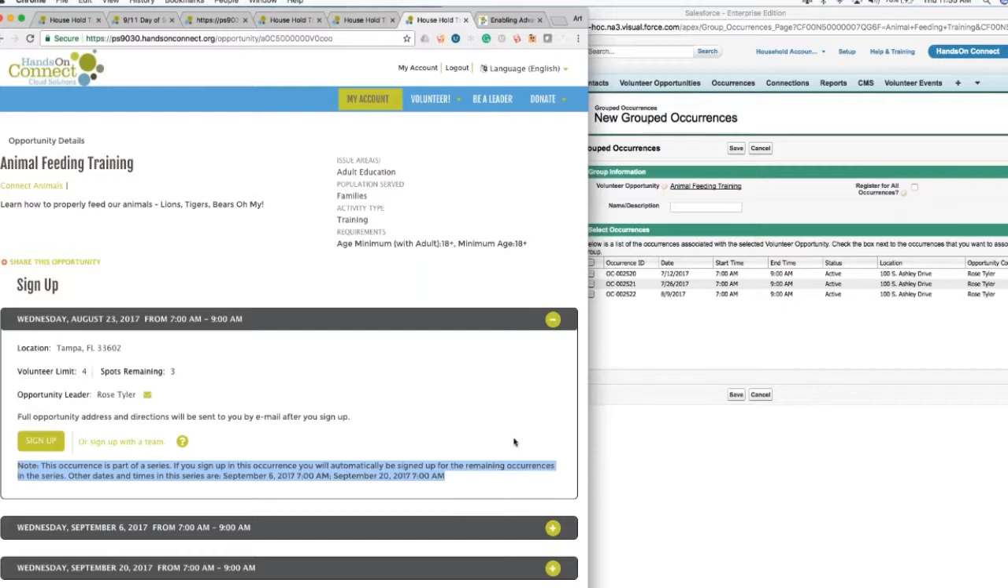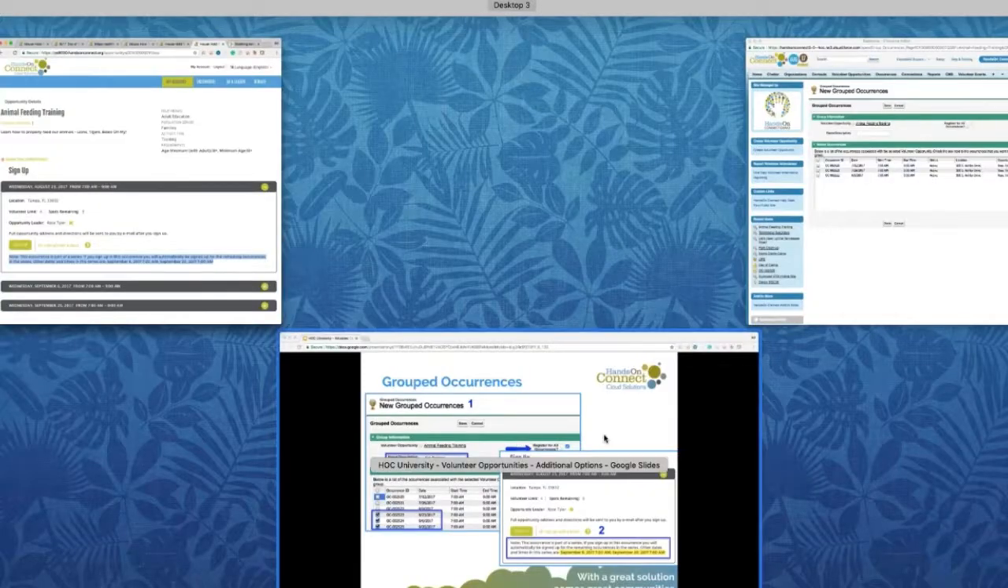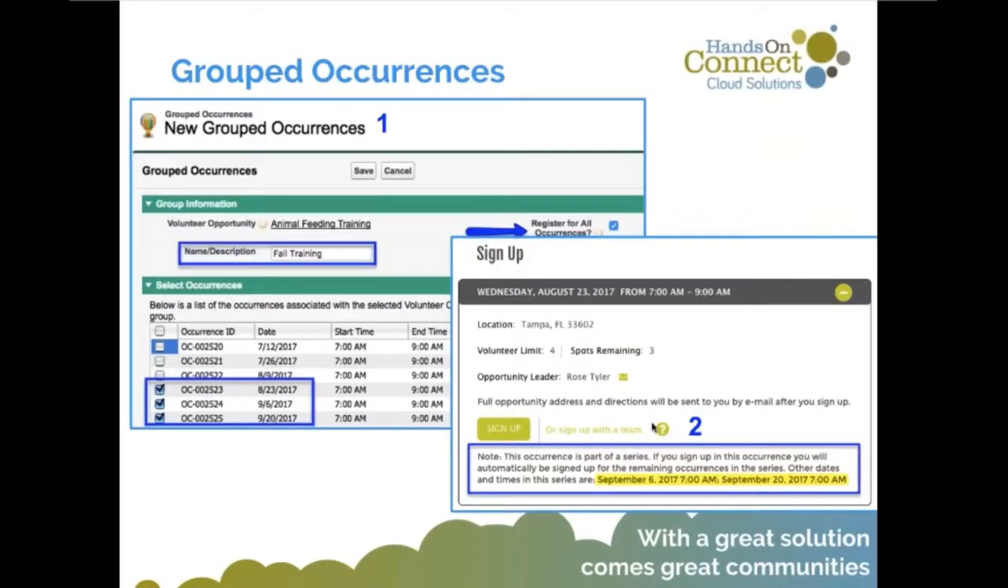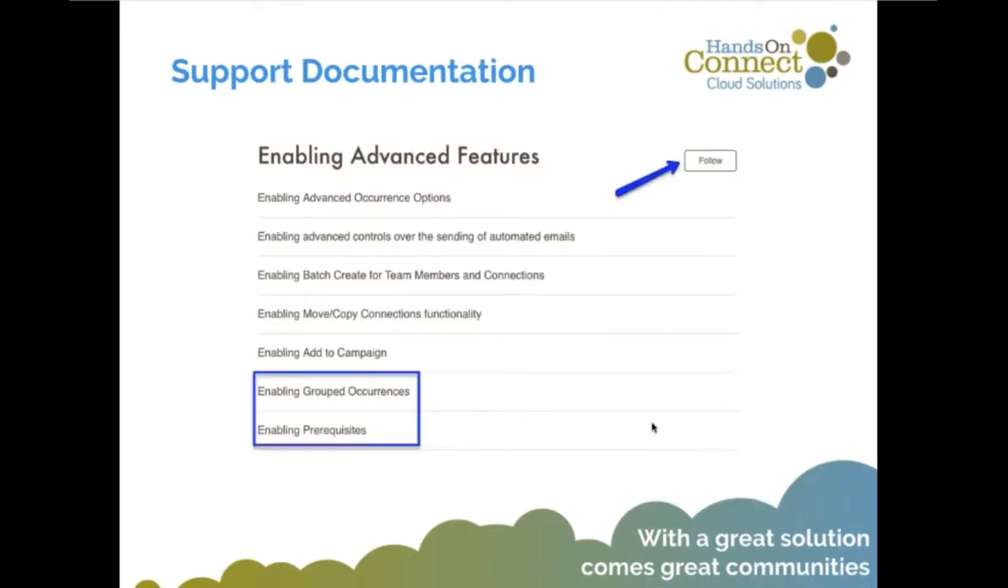So that concludes those additional options that we have for volunteer opportunities. As you can see, it provides you a lot of flexibility and a lot of options to really display and manage the volunteer opportunities that work best for your organization. If you have any questions on how to enable these, the documentation is available in our support documentation.